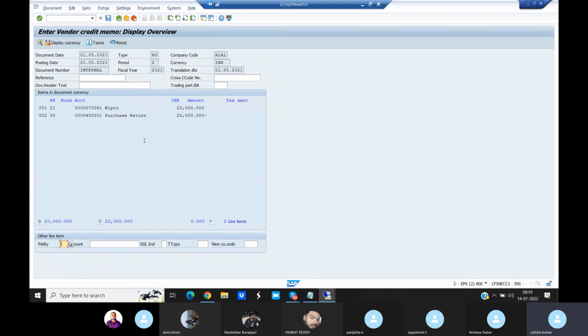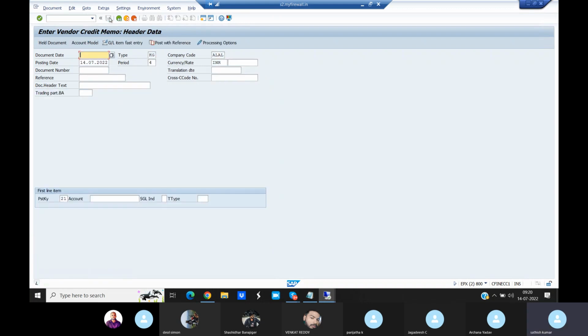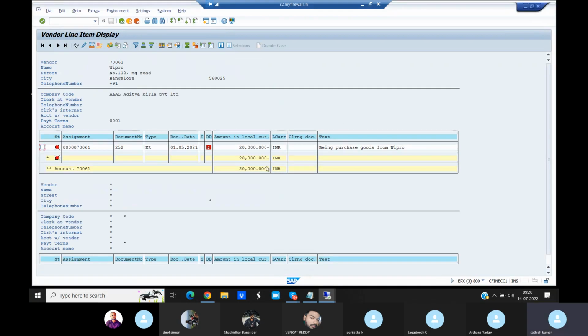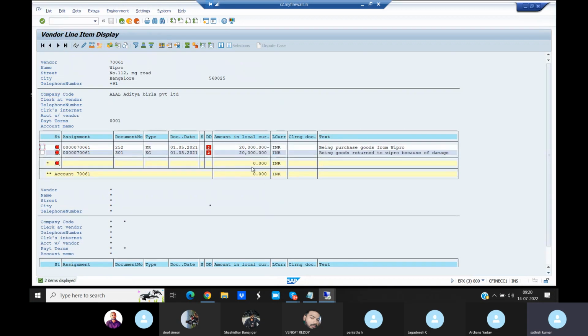Now I will ask one more scenario. You are returning the goods to Wipro. From your end, is there any outstanding or not? I don't think so, sir. Correct, that is the answer. From your end, there is no outstanding. Click on post. Now the document has posted. Close this. Now you can see the balance. Go to list and refresh. Now you can see zero balance. From your end, there is no outstanding.